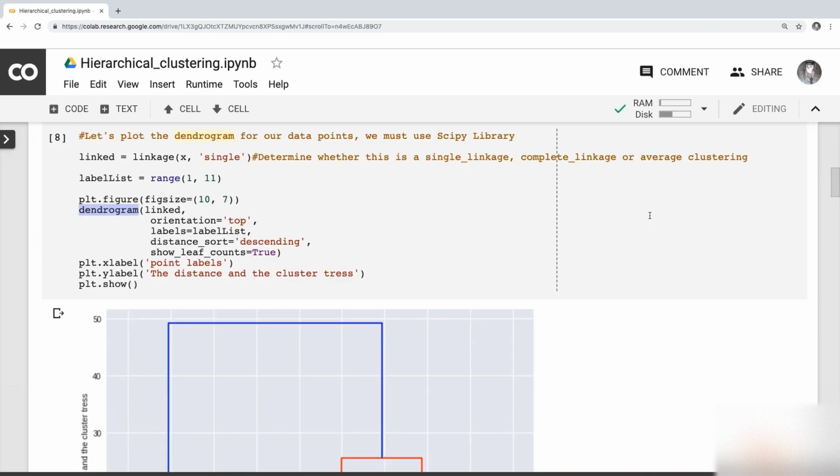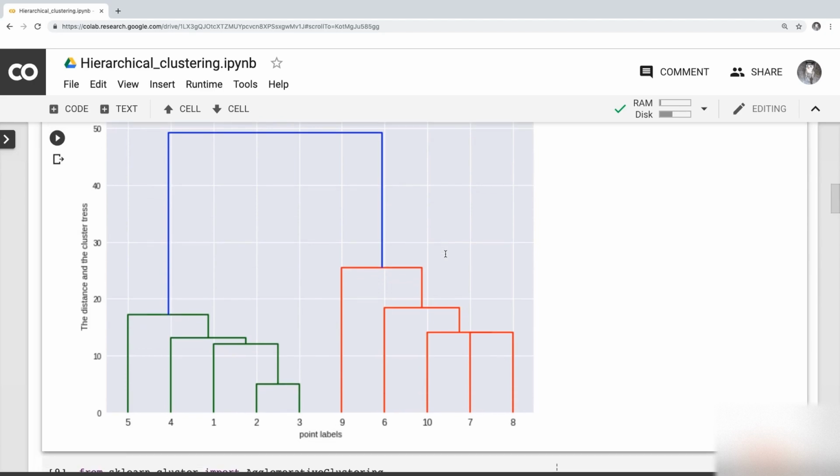In this part of the code, we have set the linkage type to single linkage and plotted the dendrogram of the single linkage hierarchical clustering, as you can see here, by using the dendrogram that we have already imported from the SciPy library. And this is the dendrogram.